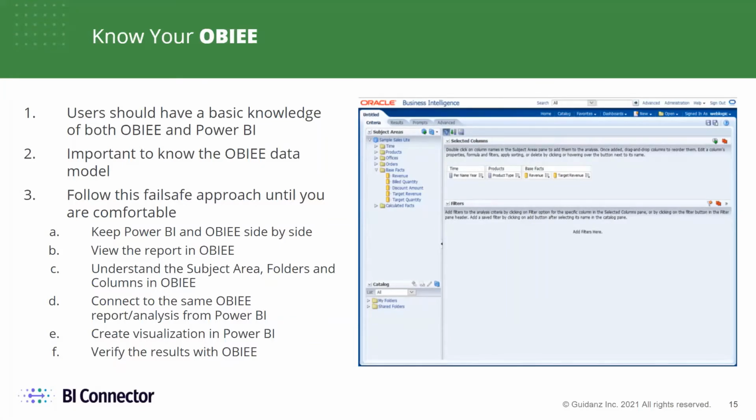It's not just for OBIE, but for any other data source. If you want to analyze data from a data source, then you should be familiar with that data source. Especially in OBIE, you should know the fact and dimension tables and how the relationships between the tables work. Not in much detail, but at least the basic stuff. It's all about improving your OBIE data literacy, which is essential for unlocking insights out of it in Power BI.